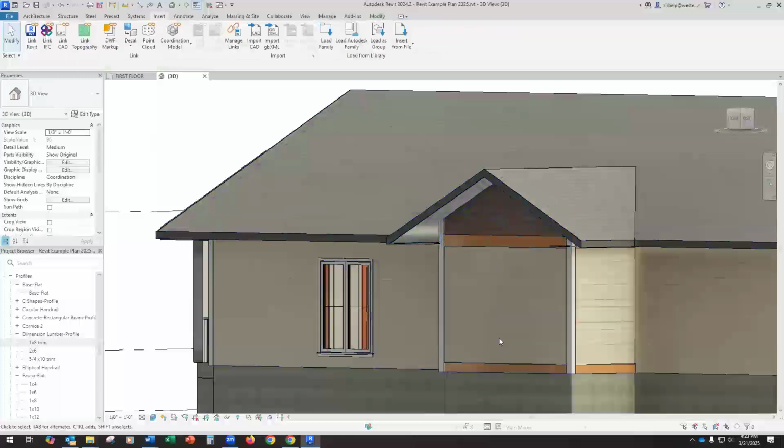So, we've created a new profile. We've added it to the skirt board. We could change this to whatever profile and dimension we want and adjust it up and down. This is the same way you can make a baseboard on your house. And they've already got baseboard profiles already loaded in. Okay, I hope this helps. Thanks.